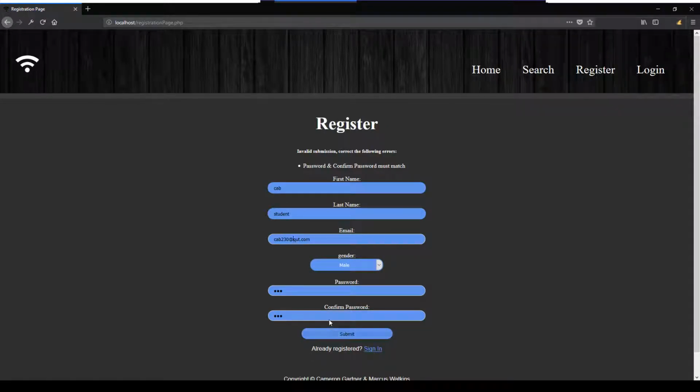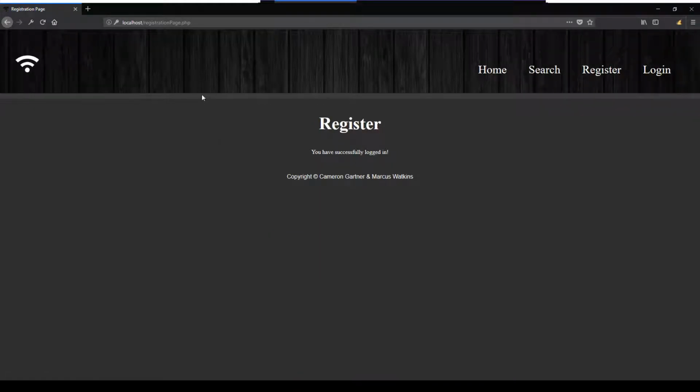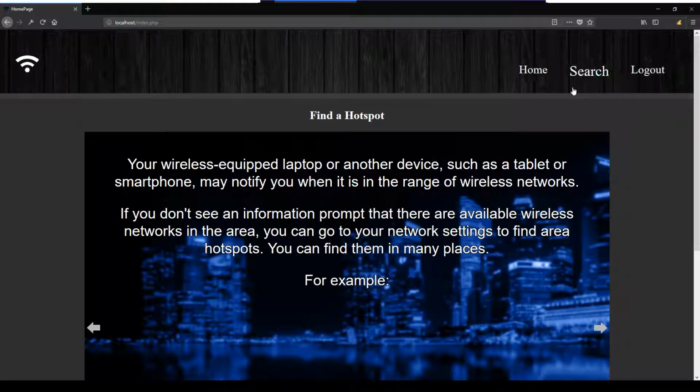So just to reiterate, that's the email address, that's the password, so password's QUT, cab230@qut.com, and register. Oh, passwords don't match. Okay, hang on. That should be fine. Alright, so password's matched. So now I'm logged in.